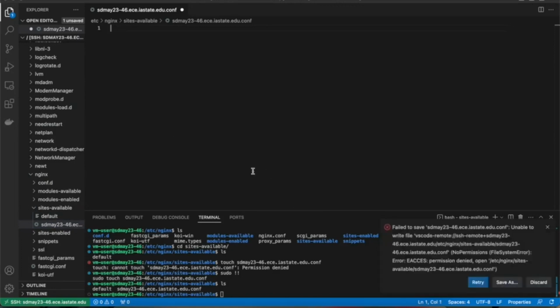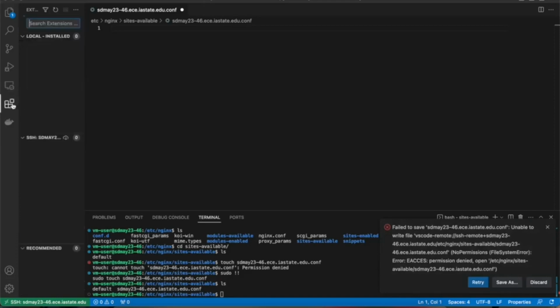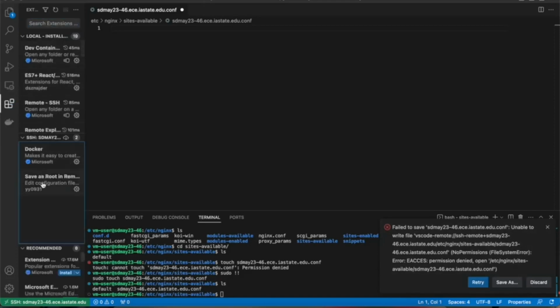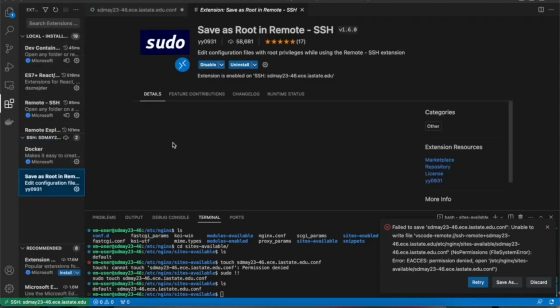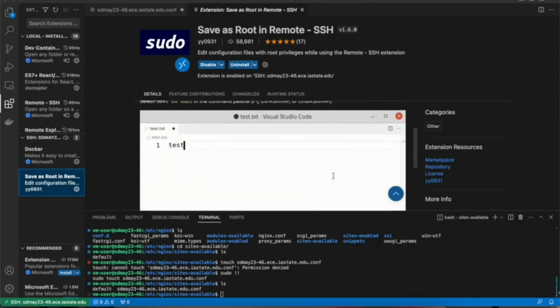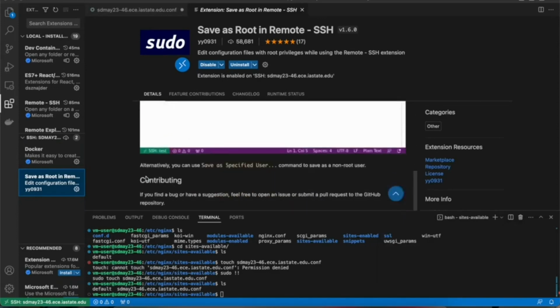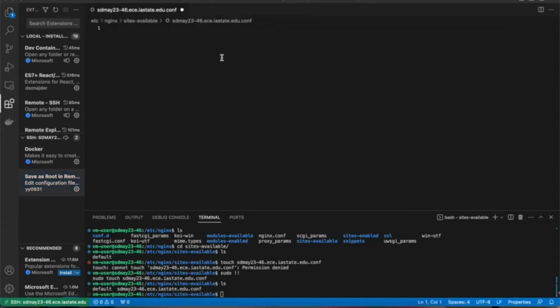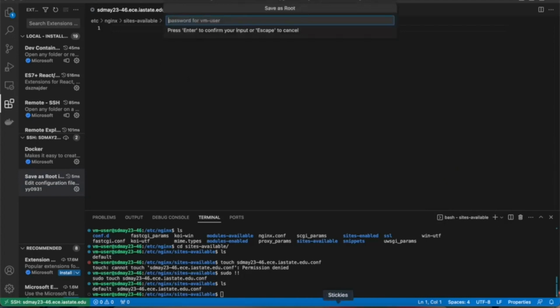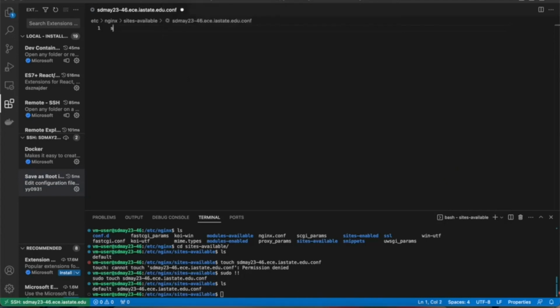So now, as we can see, we can't save anything on this actual file because, again, no root permission. So there's actually this extension called Save as Root in Remote SSH. So just install that, and then we can see the command right there. This helps you save as root instead of just saving as a regular user. So the command is Control-Shift-P, and it's just going to ask you for your password, and now we can save it within VS Code.